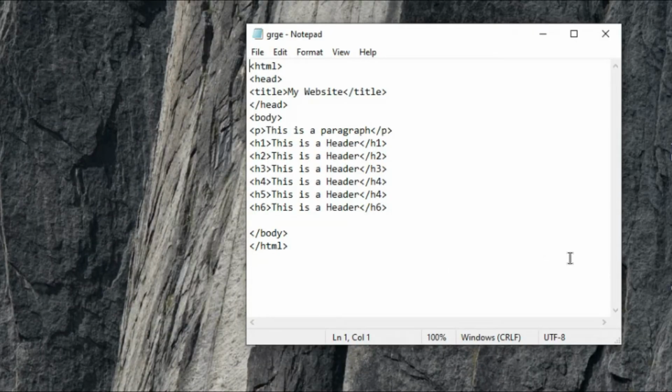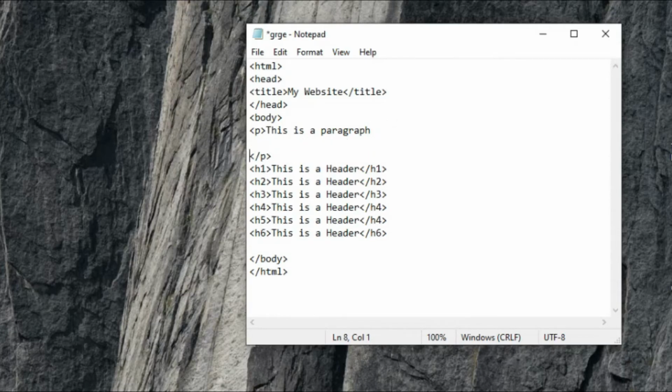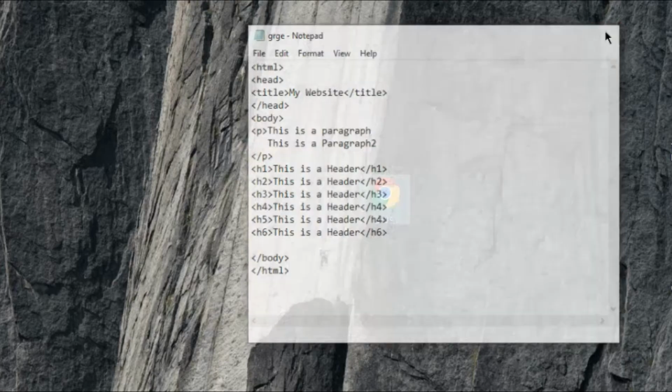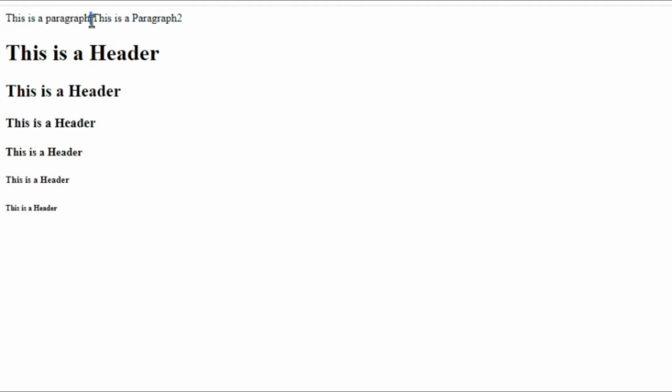Now, one more tag that I'm going to teach you is the BR tag. It's a break tag, short for BR. Now what is the BR? Well, let's say I type this is a paragraph another time, and I save this and run. Whatever I typed is getting in front of my paragraph, which is not what I want.